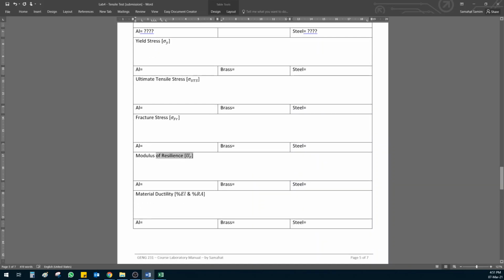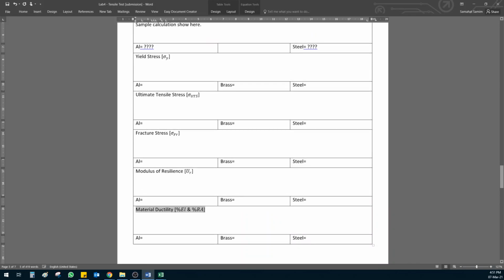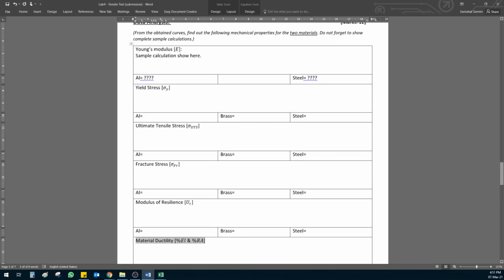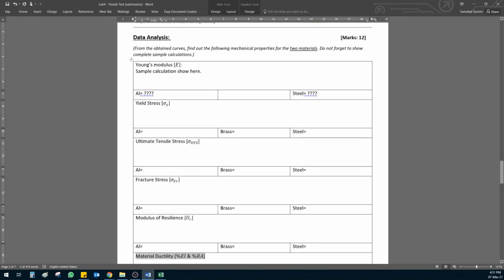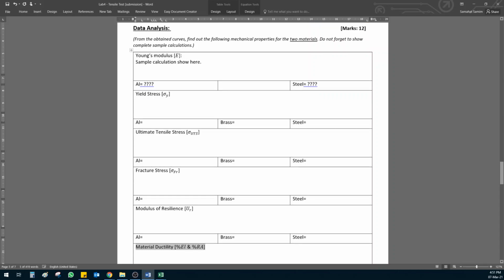The modulus of resilience, remember, is the area under the elastic region, which is the area of a triangle. And material ductility is the percentage elongation and the percentage area reduction. Once you can calculate, as explained in the PowerPoint, you can calculate all these values here from the graph. So your graph or your Excel file is the main thing you have to work with.